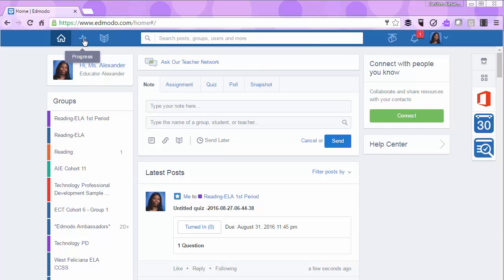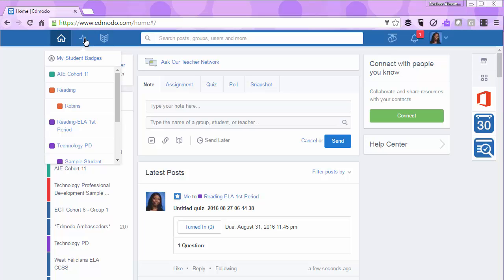The next one is your progress. It looks like a little heartbeat. And your progress is your grade book. When I first started using Edmodo, I would keep coming to this for my grade book. But no, your grade book is your progress. When you click on progress, it's going to ask you, well, what class do you want to see your grade book for? And I'm going to talk about badges in a second.